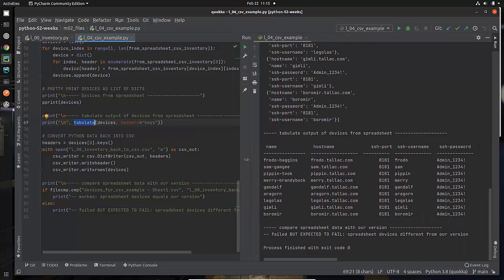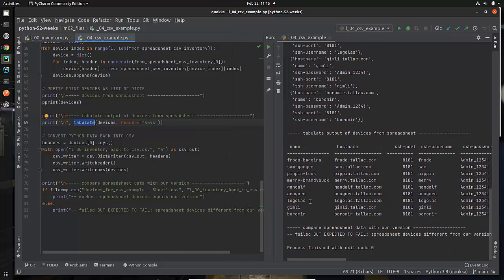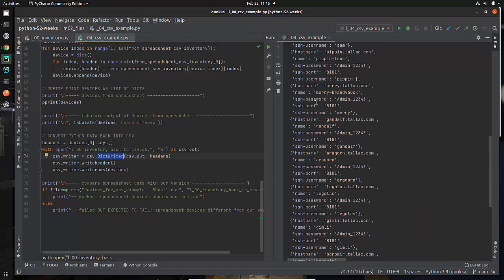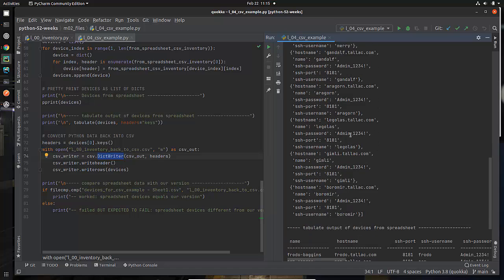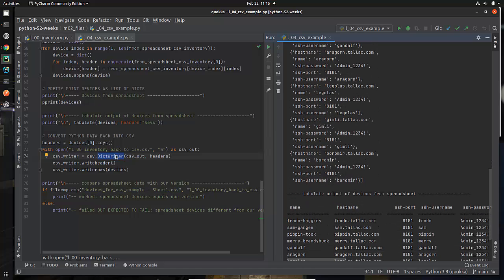And this is what it ended up with. This is what I put in the spreadsheet. This is different than our inventory. It's from a spreadsheet. And then I went ahead and wrote it out, and I'm writing it out using DictWriter. So I have a list of dictionaries. This is what you see up here. This is a list of dictionaries, and I'm going to write it out using DictWriter.